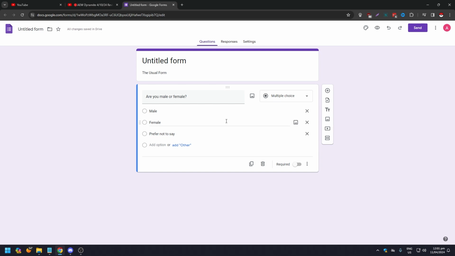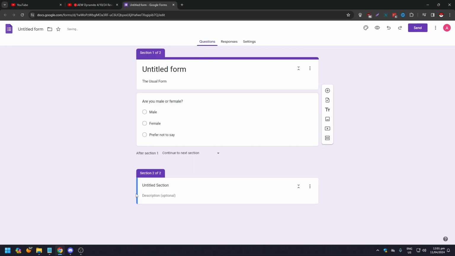What you want to do next to make a second page, this is your first page, I mean, once you've done setting up your first page, is you're going to go here on the small menu on the right side. If you hover on the lowest option, it says add section. Section is page, so click on this, right? This is going to say section 2 of 2. The first page is 1 of 2, right?